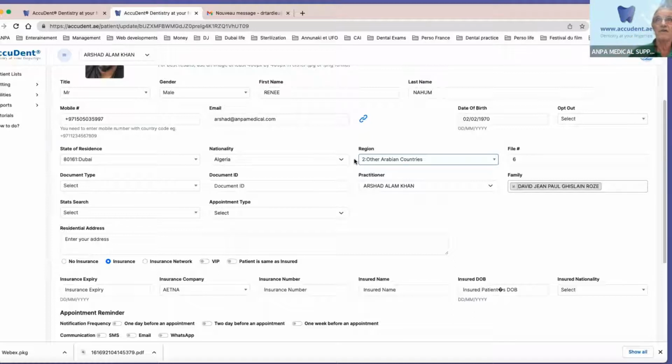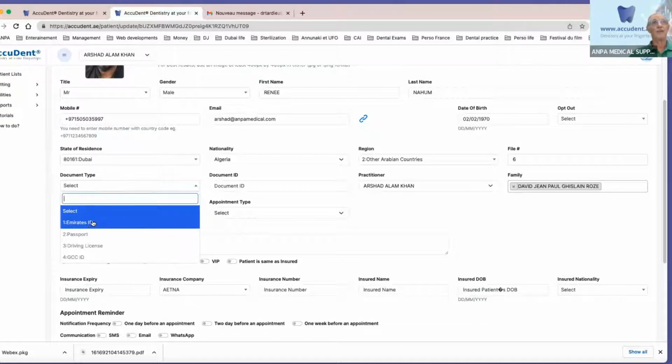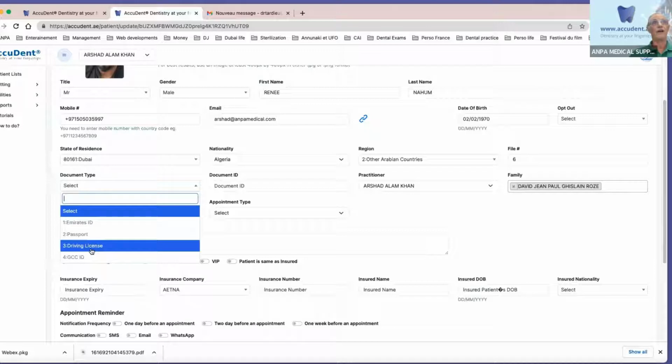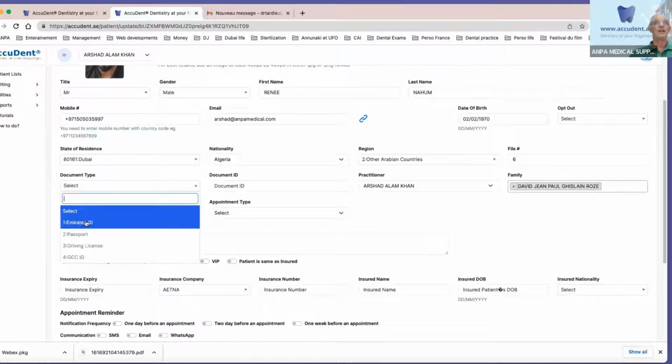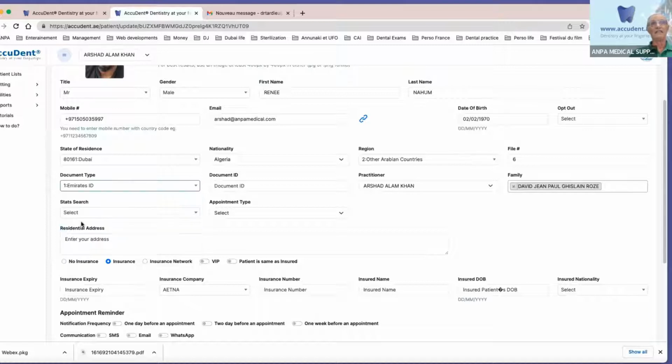So be careful, this time is coming now. We have to be not only compliant, but we have to work in this way. This is the file number. I explained to you what the file number was. The document type comes from the ID or the passport, driving license, or GCC ID. In this case, we are going to work with an ID card.